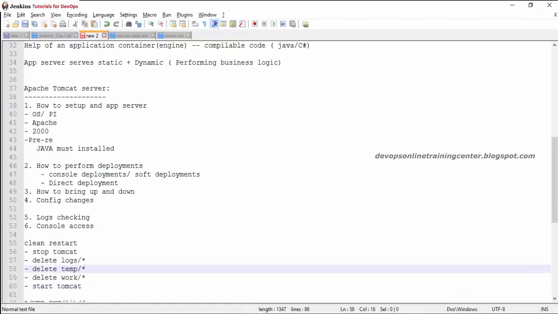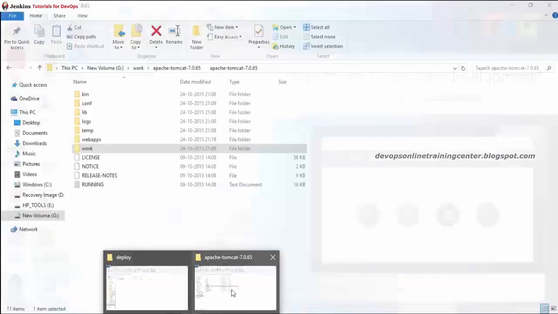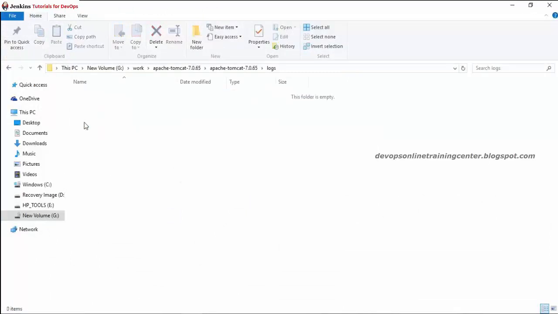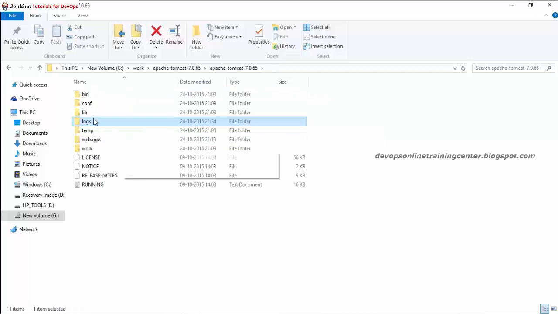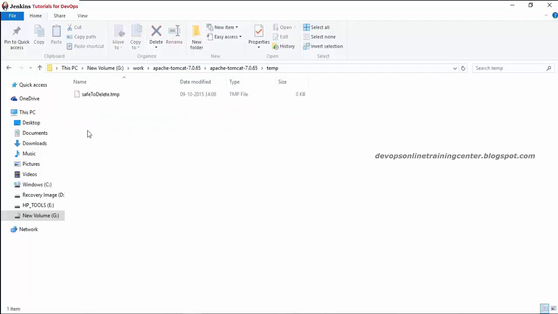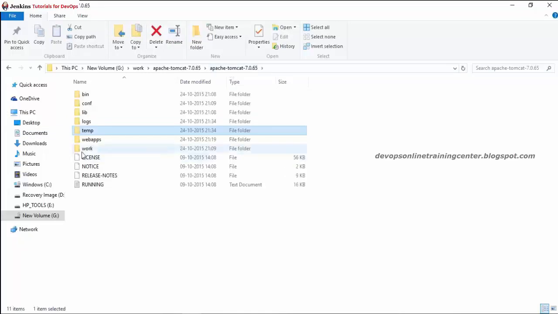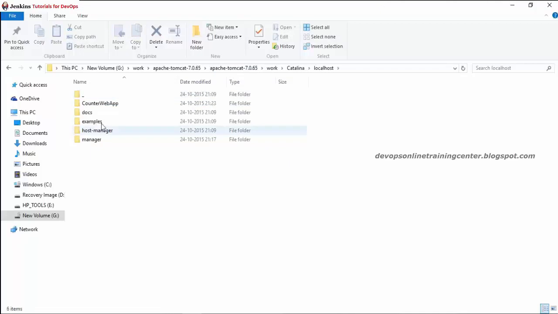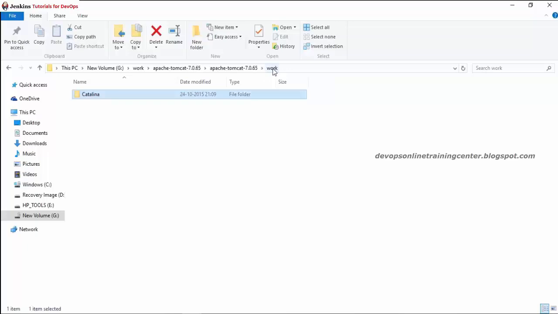Let's do the same thing. Stop Tomcat. Close this, it's nothing but stopping. Go to the Tomcat folder. Delete logs: Ctrl A, Shift Delete. Next, delete temp. Delete it. Delete work. Look at this, work created all these cache files. So a clean restart is nothing but removing even the cookies and cache of Tomcat, which are stored in the Catalina temp. So you're trying to delete it.